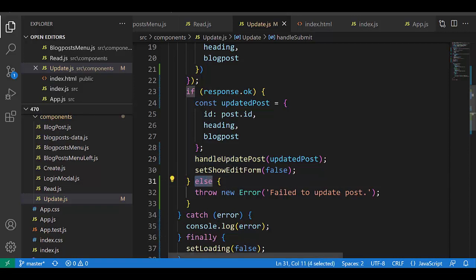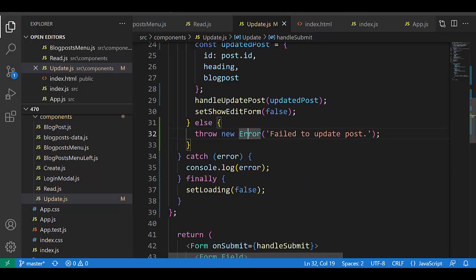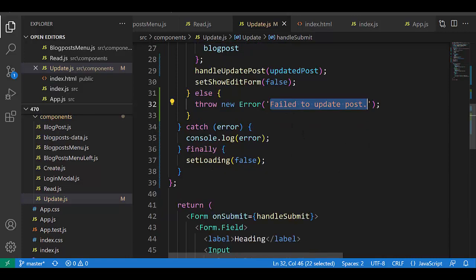And else, throw a new error. Look at the declaration of the object Error, new Error, and this is the parameter of the error: fail to update post. And we will see only this. And whatever the error is, we send it to console log. In console log we will see that error, and finally set loading false.